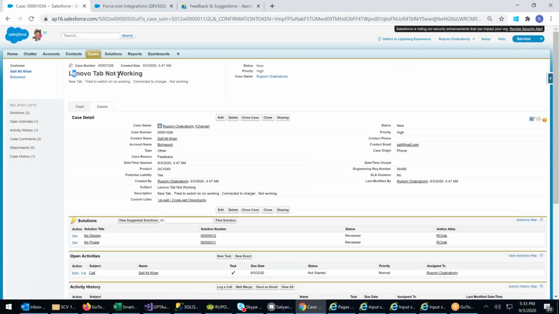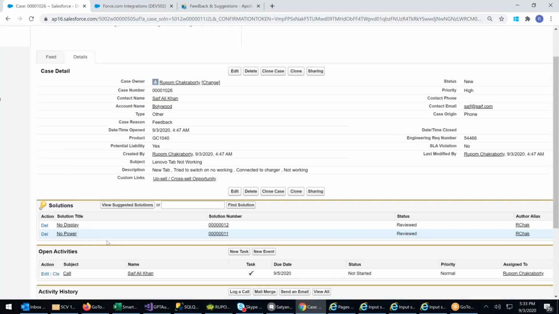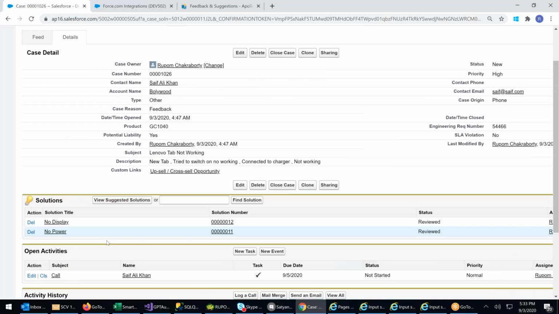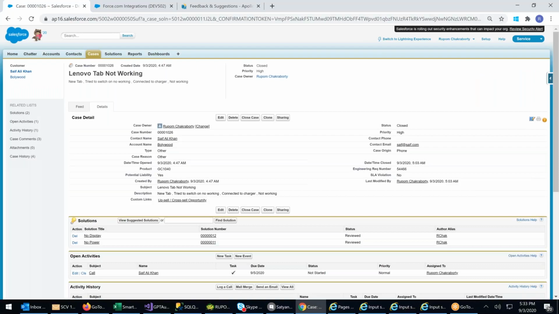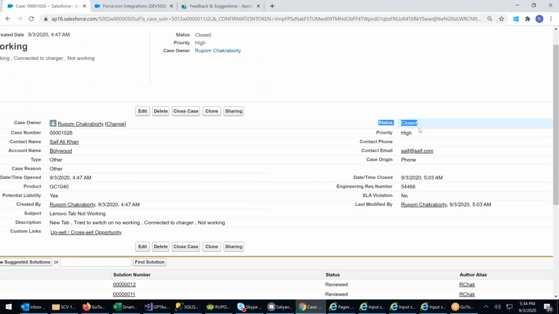To resolve this problem, Lenovo tab not working, how many solutions have I used? Two solutions I've used. Not working. I click on close case. I will say status closed. Reason, others, internal comments: problem fixed. And I will say save. The status of this case has moved to closed. You can see that. Closed. How did I close it? With the help of these solutions.